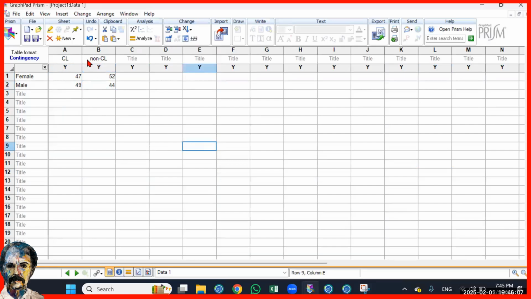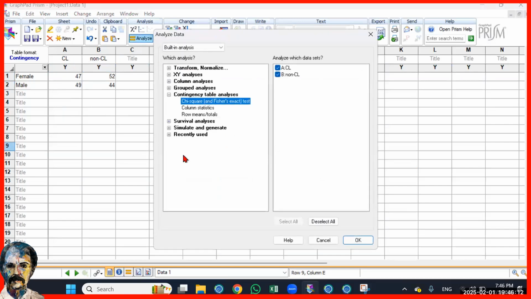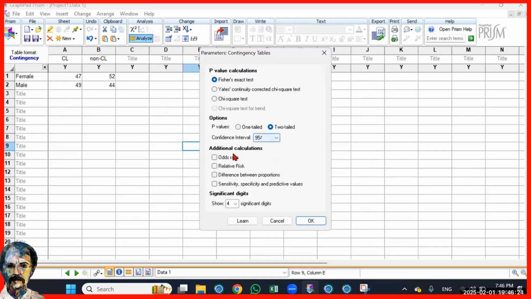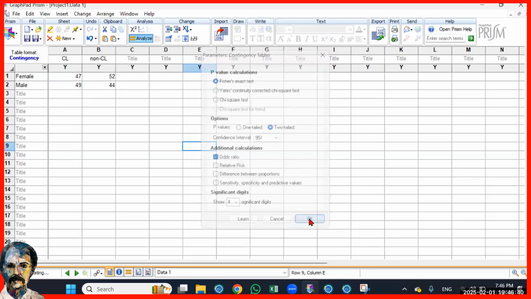You have the outcome, CL, no CL, and you have the risk factor, female and male. And then analyze. Chi-square, Fisher exact test. See, contingency table analyses. Chi-square or Fisher. Say, okay, we need odds ratio, we need to see it. Specificity, we don't need. Relative risk, we don't need. See, Fisher's exact test yields continuity corrected chi-square, we don't need this. Chi-square, this is better. This is exact calculation. Then go and click OK.